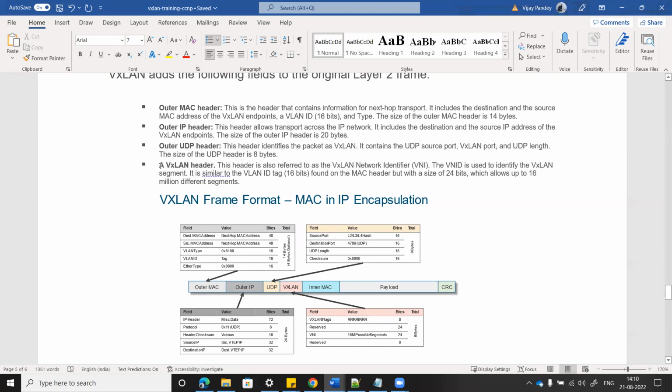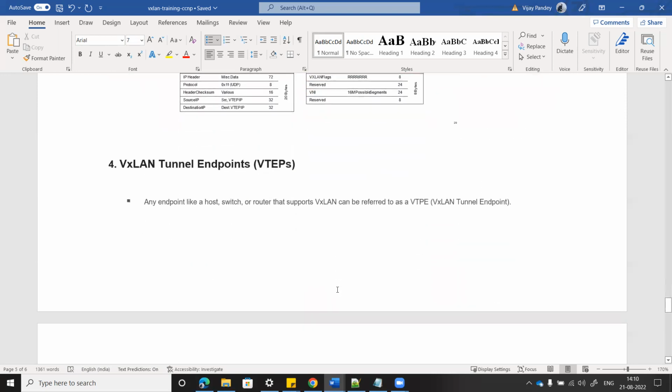And then finally, the fourth header is the VXLAN header. This header is also referred to as the VNID. It's again your VLAN to VXLAN ID. The moment you convert your VLAN to VNID, that VNID information and flag will be inside this header. Then you have the inner MAC address. Inner MAC address means that's the original packet which is coming from the VLAN, not from VXLAN.